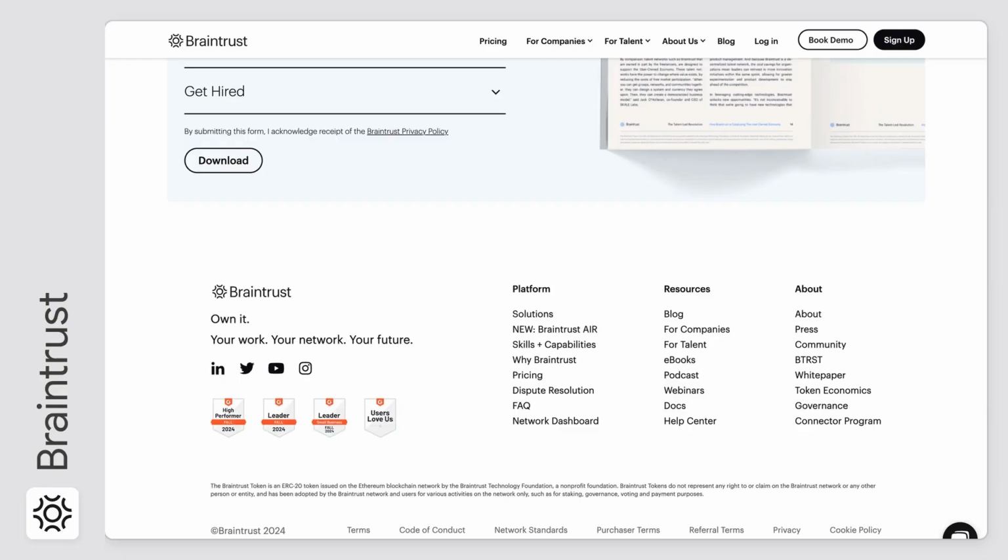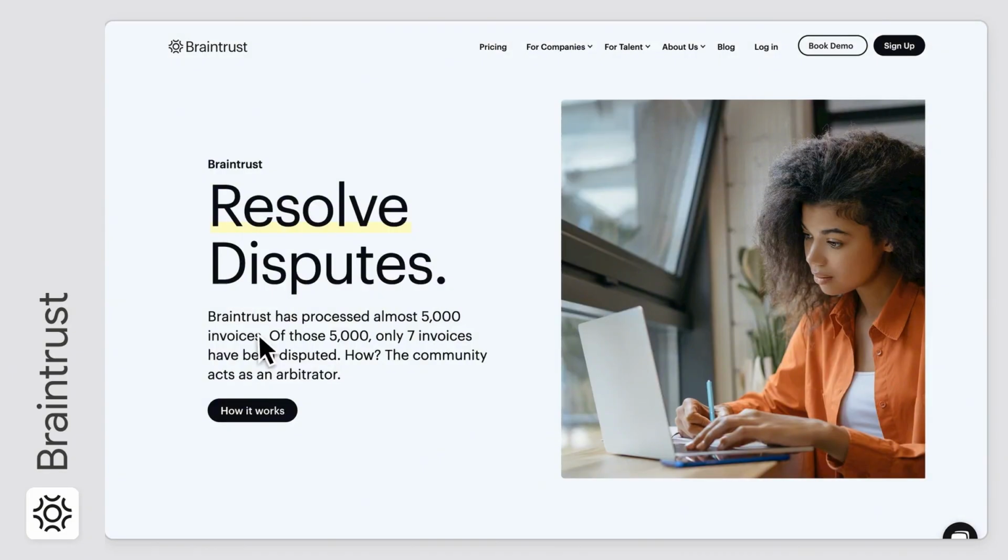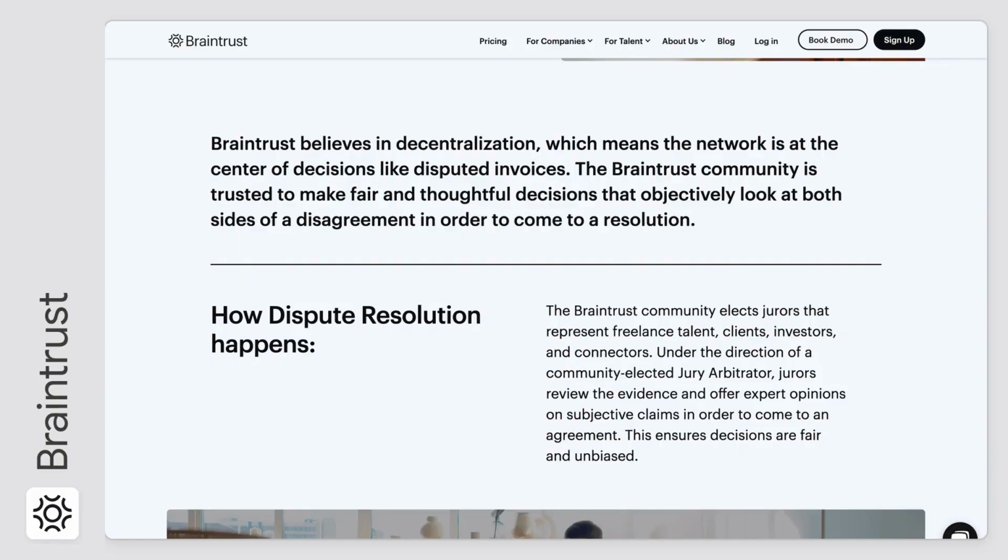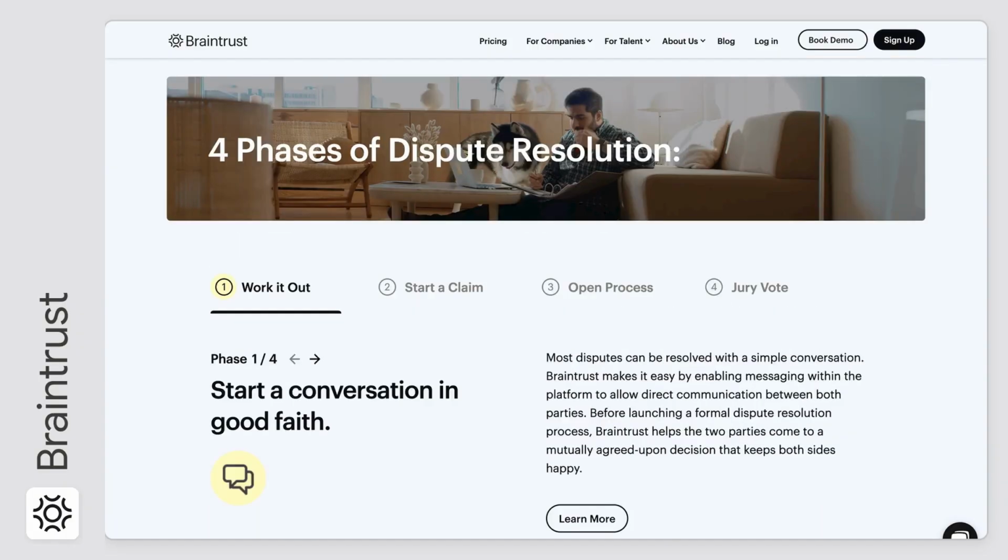In the next section, we'll explore how dispute resolution works. On the website, click Dispute Resolution. Next, click How it works. Then, learn how the community jurors resolve disputes. After that, explore the 4 phases of dispute resolution.